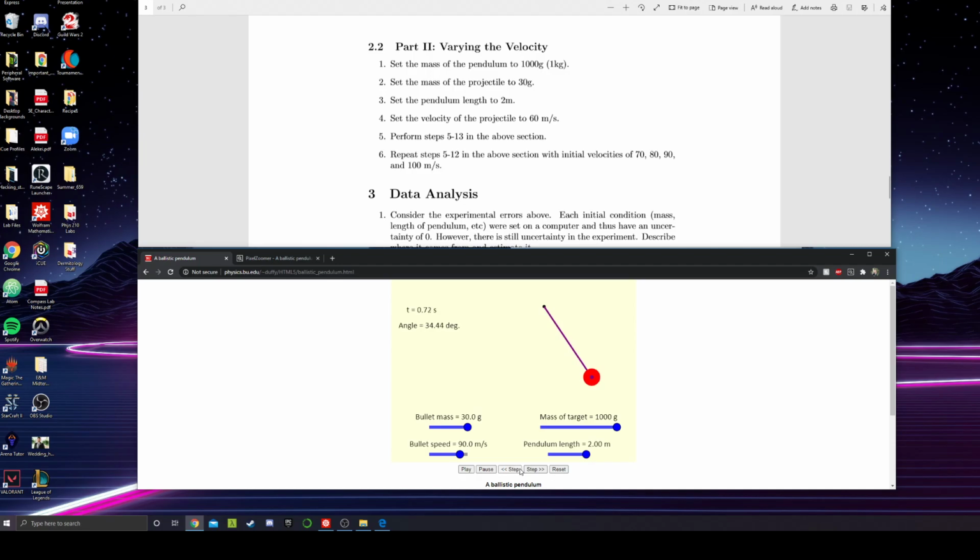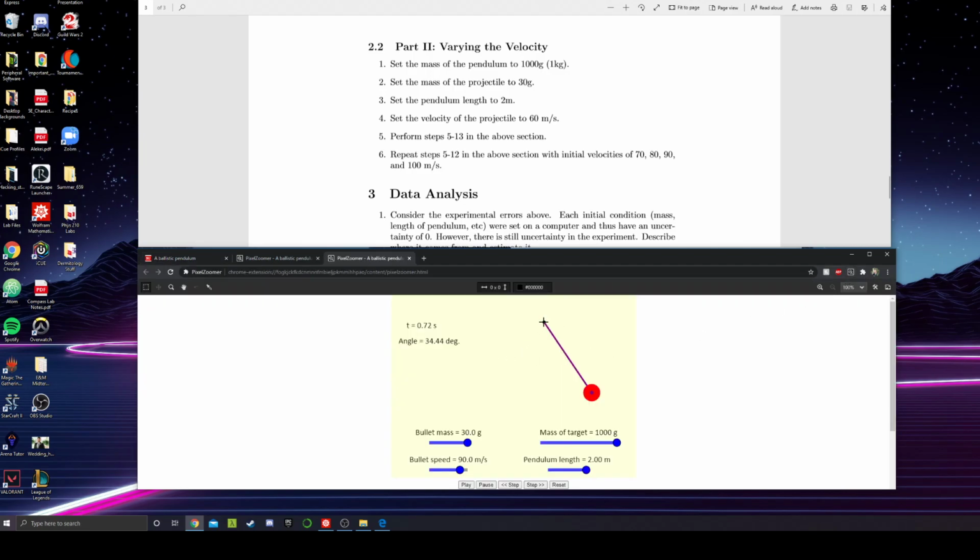Alright, looks like we're at about 34.44 degrees. And of course, the angle measurement doesn't matter quite as much. We're just using this to get an idea for what the maximum height is, because the maximum height is associated with the maximum angle in this case.